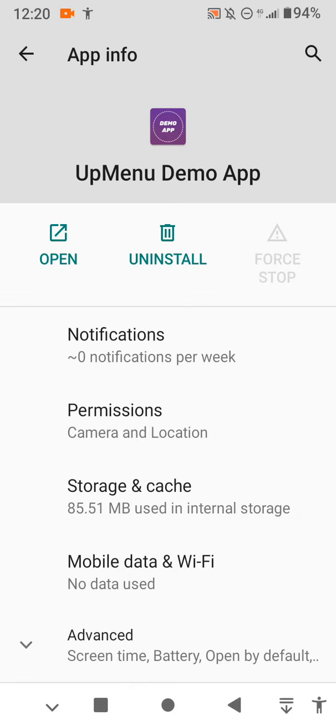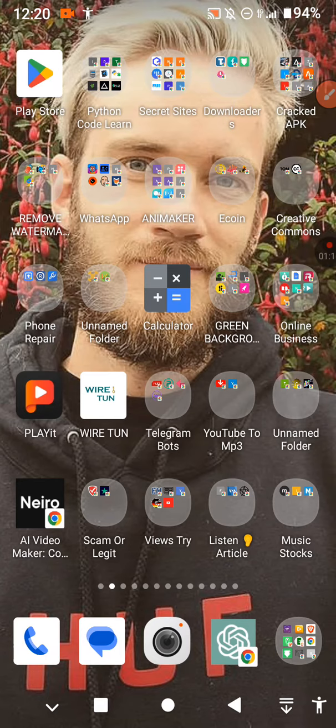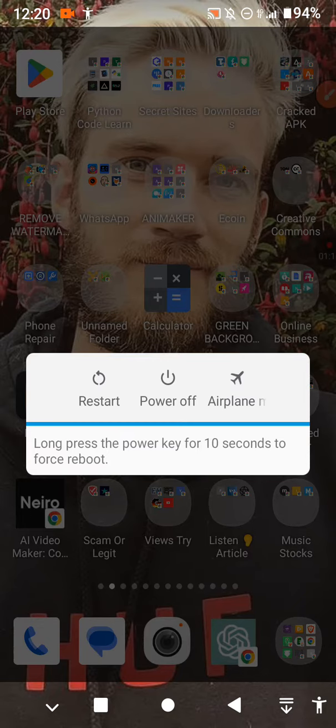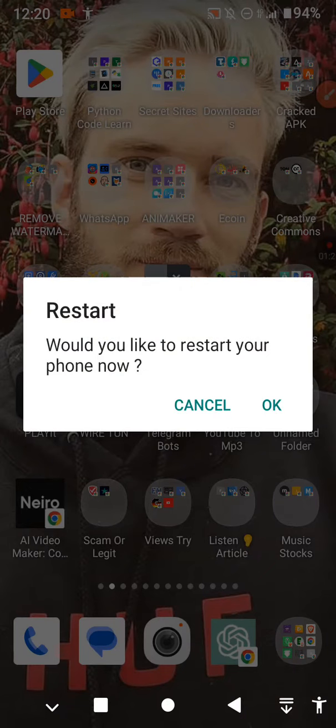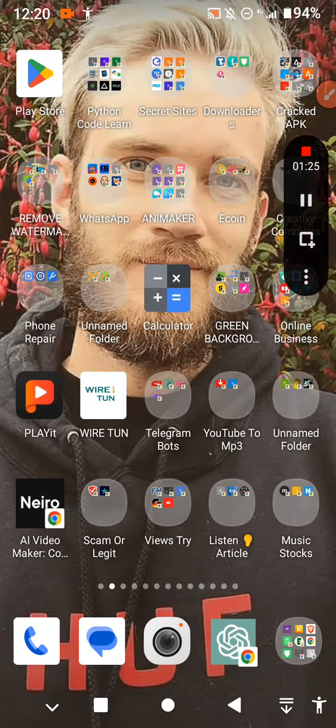After doing all this, what you have to do is to restart your device. So tap on the power button for some while, tap on restart, then after this tap on OK, then everything is going to work perfectly.